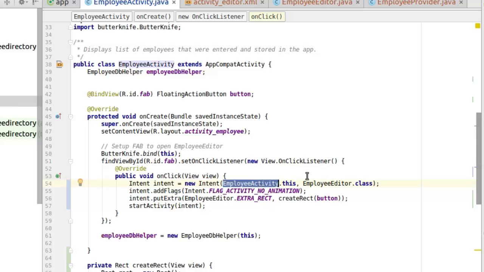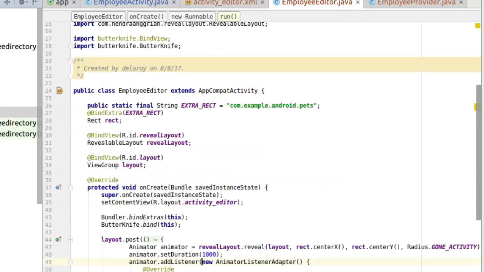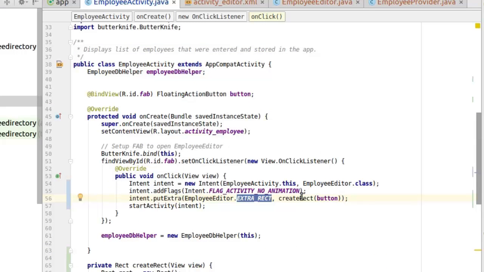The employee activity at present ushers to the employee editor class. We need to add the flags, FLAG_ACTIVITY_NO_ANIMATION, and we need to put some extra, which will be unique to the two activities. The key is the extra rect, which actually sits in the employee editor. Let's quickly look at that, which is this. Cool. Back to the employee activity.